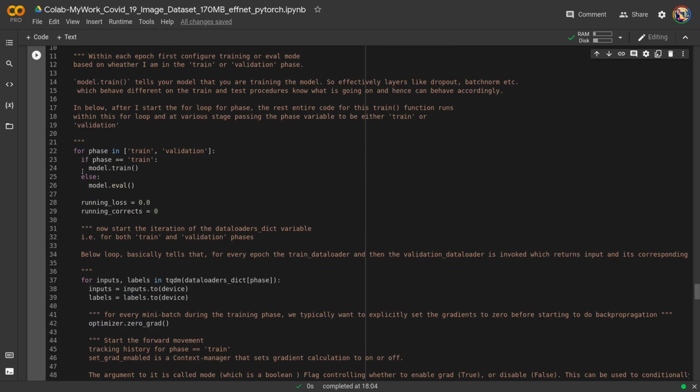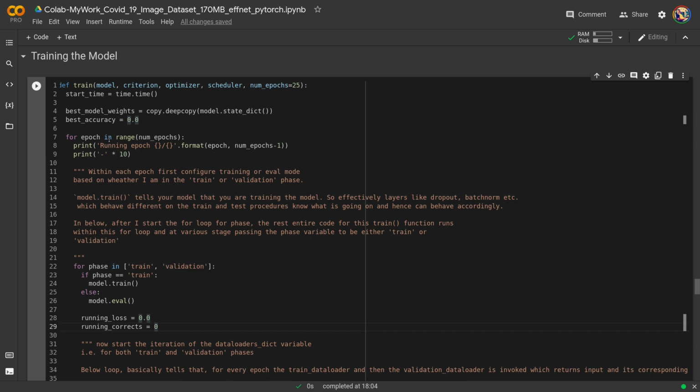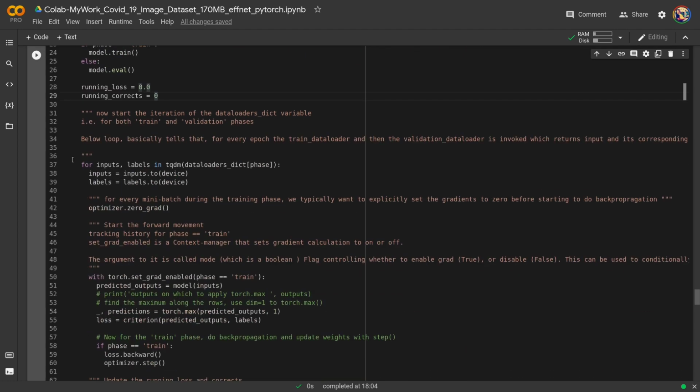The first thing after this phase has been configured is the running loss. I'm creating two variables to define my running loss and running corrects, and I'm initiating them both with zeros, and obviously I will update them with each epoch and each batch loss. And then, after for epoch in range, I start another loop for inputs, labels in the data loaders dict for the phase.